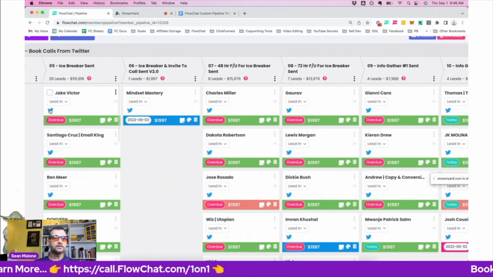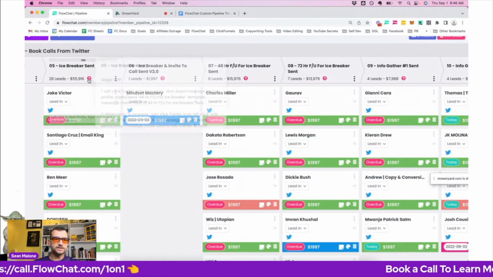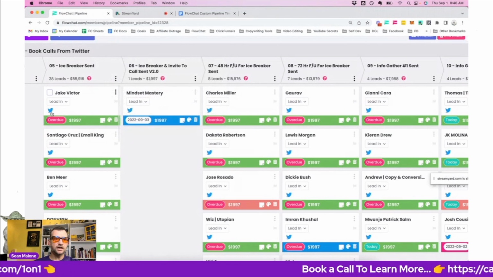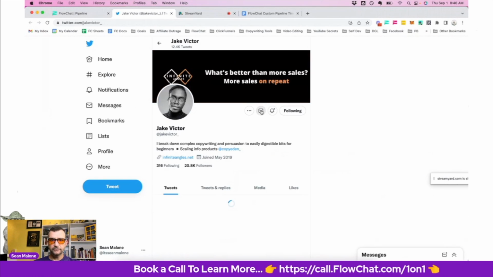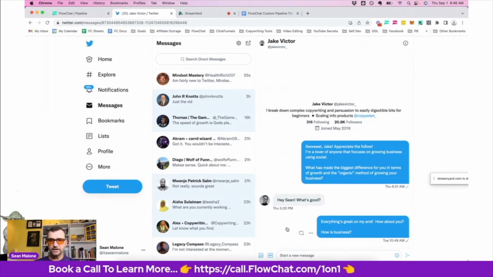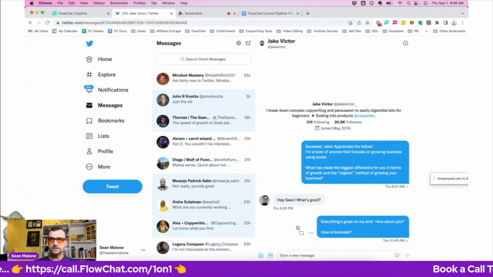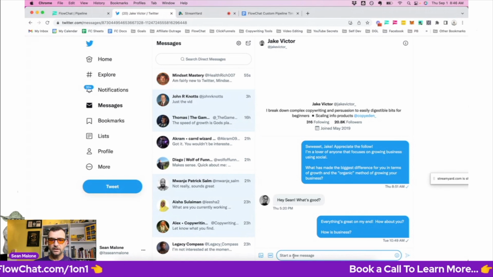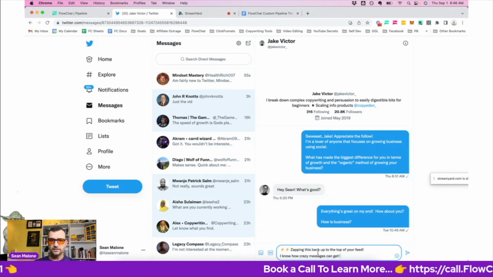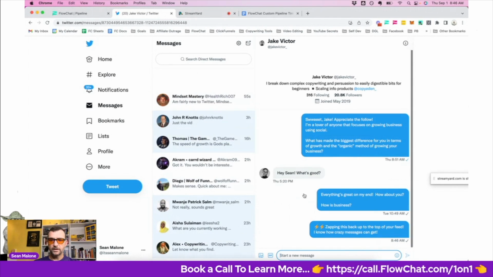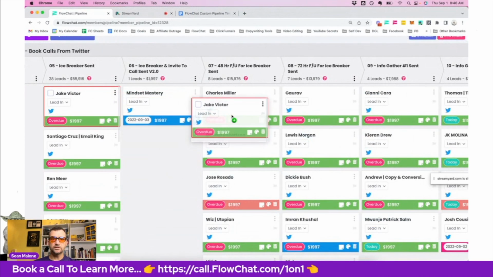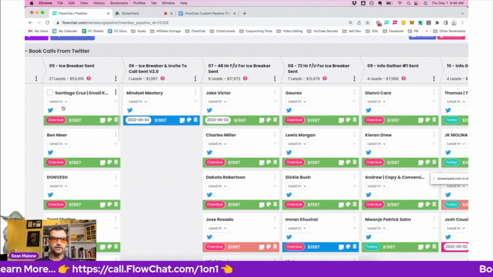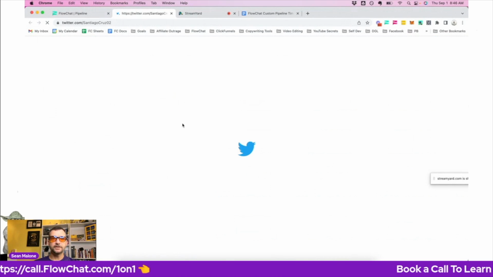So all we do here is, again, it says left click the Twitter icon, and we're going to check Jake Victor. 1 click, 2 clicks. Let's see if he replied. Everything's great on my day. How is business? He still hasn't responded. That was from Tuesday. So I could right click and I can paste. Boom. Zapping that up to the top of your feed, and I come back over here and then I just move them along and drop them right into my 48-hour follow-up. Next one, Santiago.